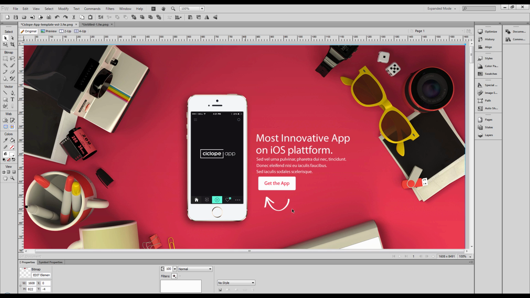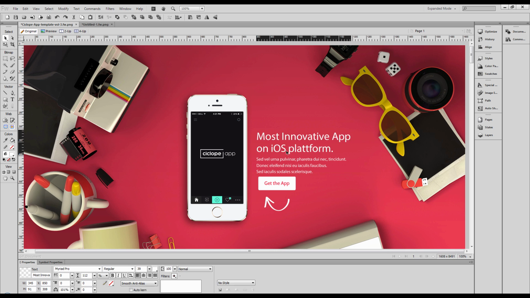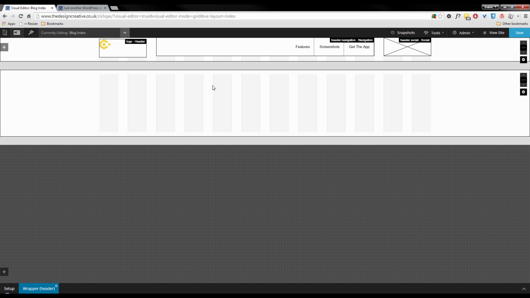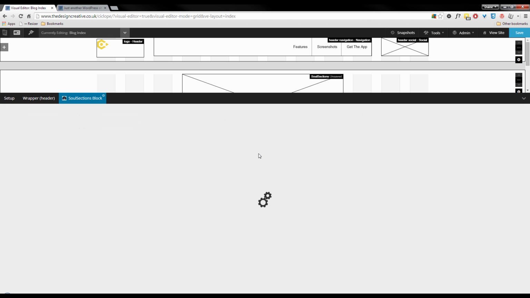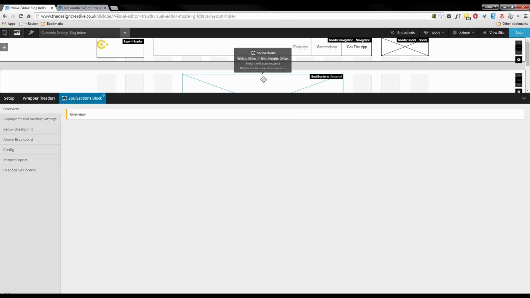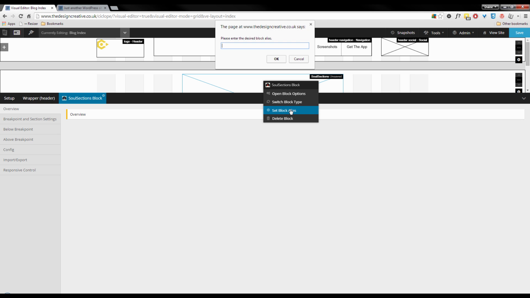Next, we want to add in this section here. What I had in mind was to have the title floating in, as well as the text floating in, etc. So we're going to use the soul sections block for that. What I'm going to do is draw out a 580 pixel wide block here, and choose soul sections for it. I'm also going to right click, set block alias, and call this hero graphic.